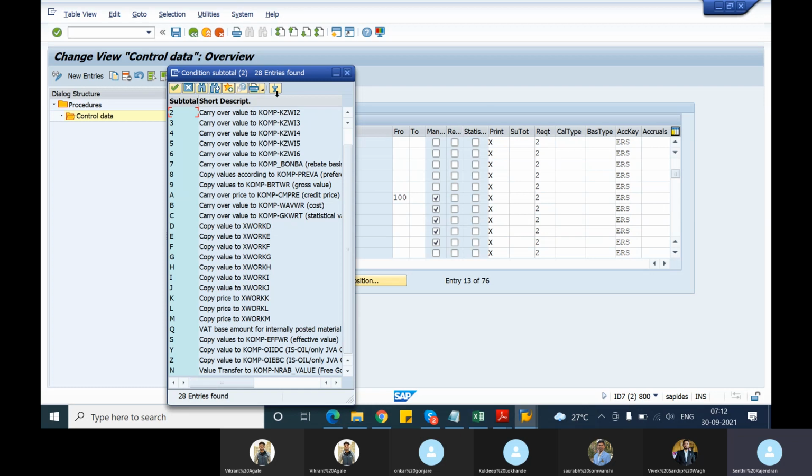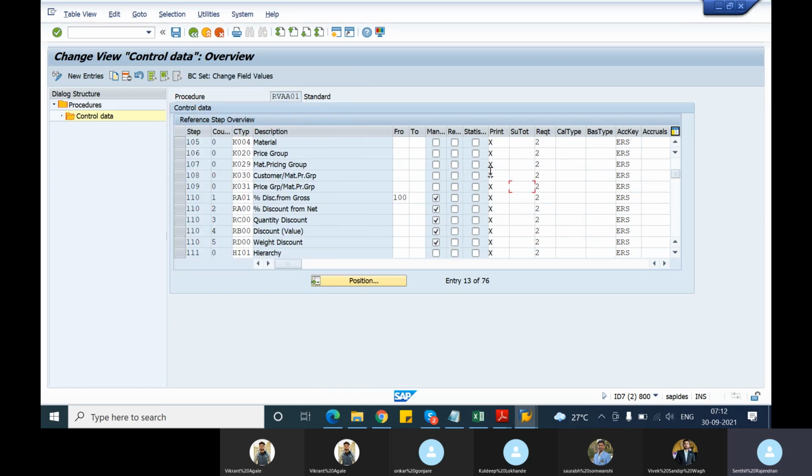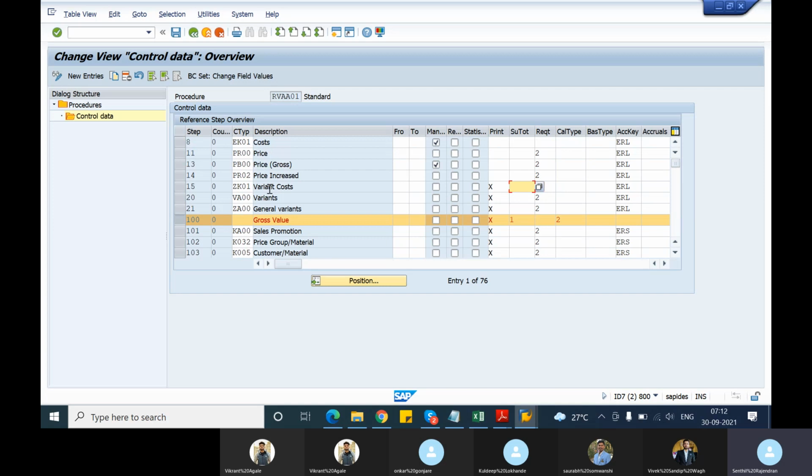of the calculation is stored. Until that step, you might have calculated some value. For example, here you have calculated the gross value. Until this step, whatever conditions you have maintained here, put together, the gross value would have been calculated. Now where to store the gross value? That would be decided based on the setting you maintain here. Now you achieved the gross value. Now where does that value have to be stored?